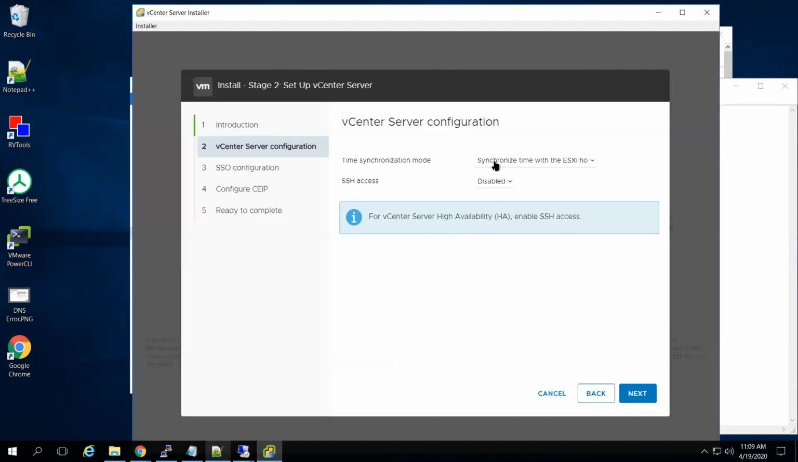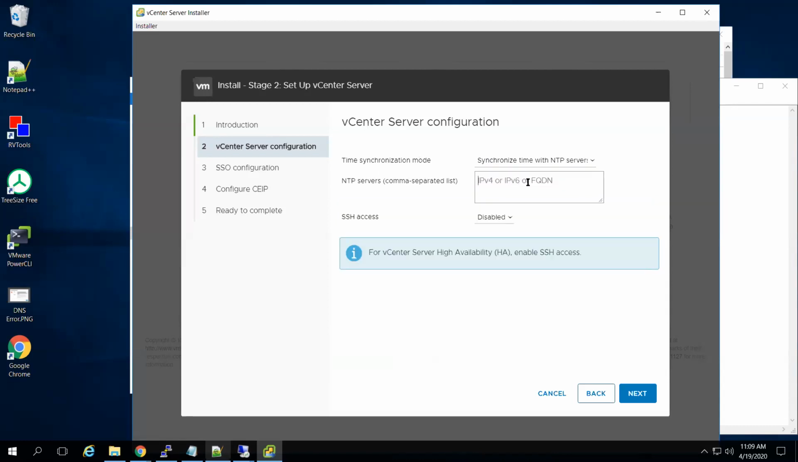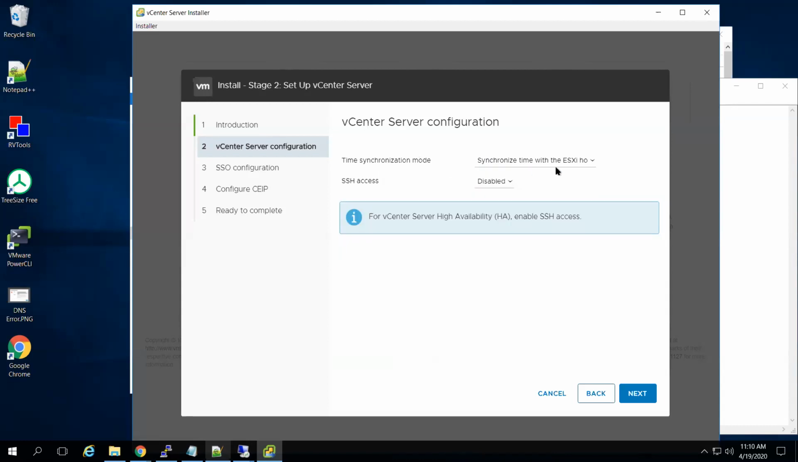It is time to configure NTP to synchronize time. So I will use ESXi. Either you can enter the NTP server IP address or FQDN, or you can select synchronize time with ESXi host. I will enable SSH access. Click on next.